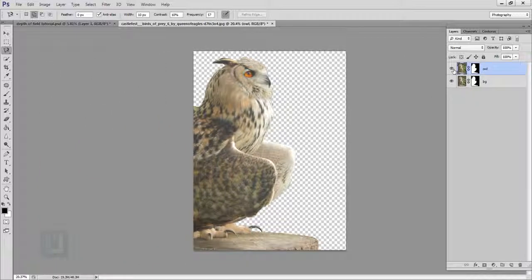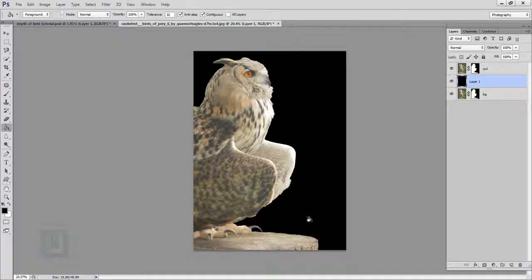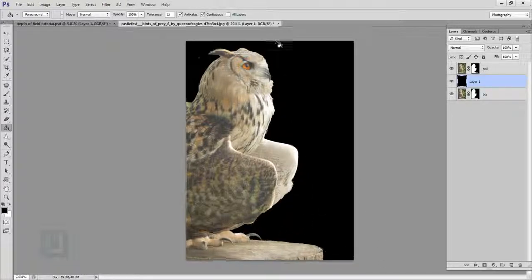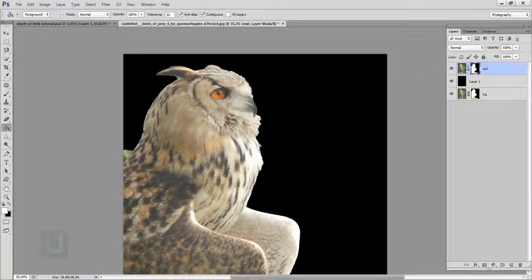So the owl is fine, but we can see the problems. So create a new blank layer, and then I'm gonna fill in using my bucket tool a black color. So now as you can see, the edges are really rough, and they will show up if we apply blur. I will tell you later. So first of all, we need to get rid of the jaggy edges. So select your mask of the owl layer, the mask of the owl layer.